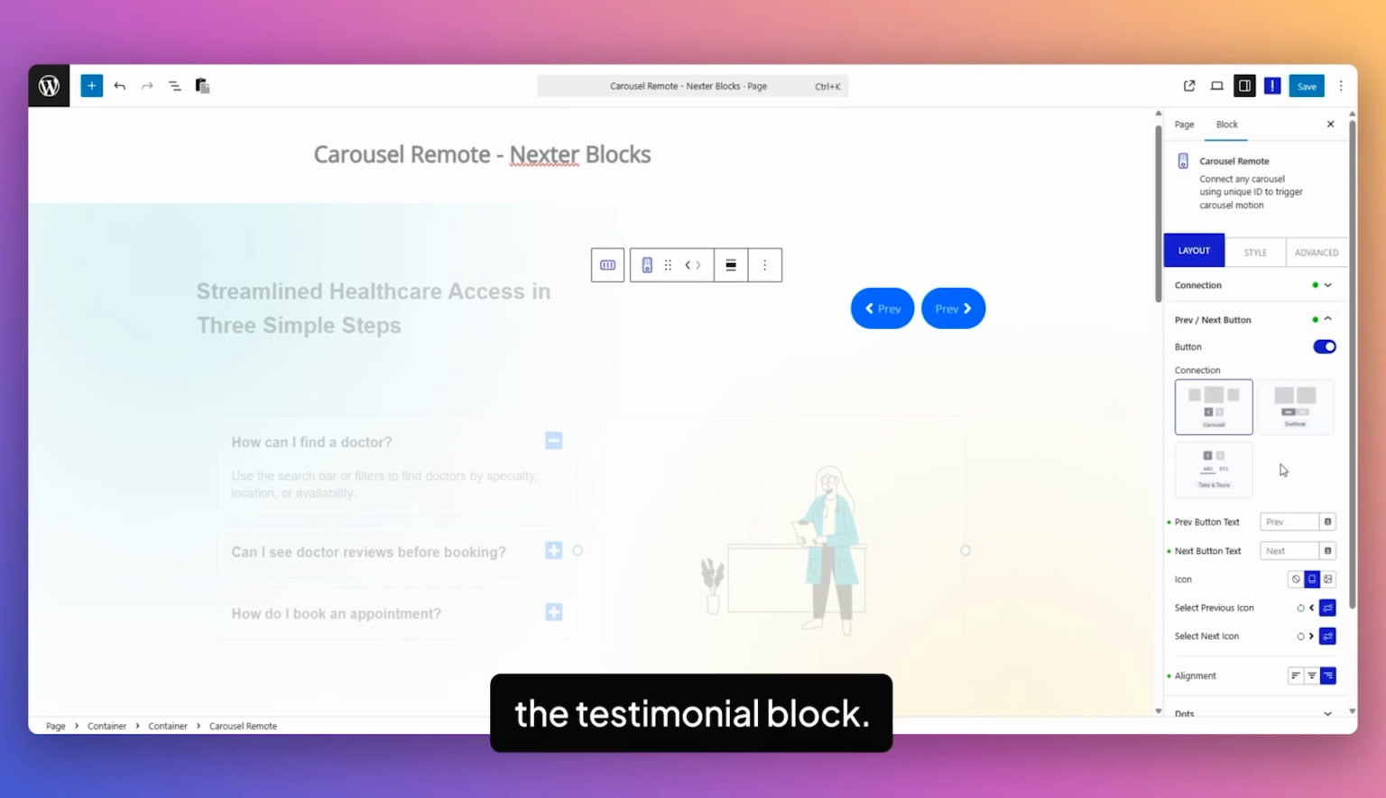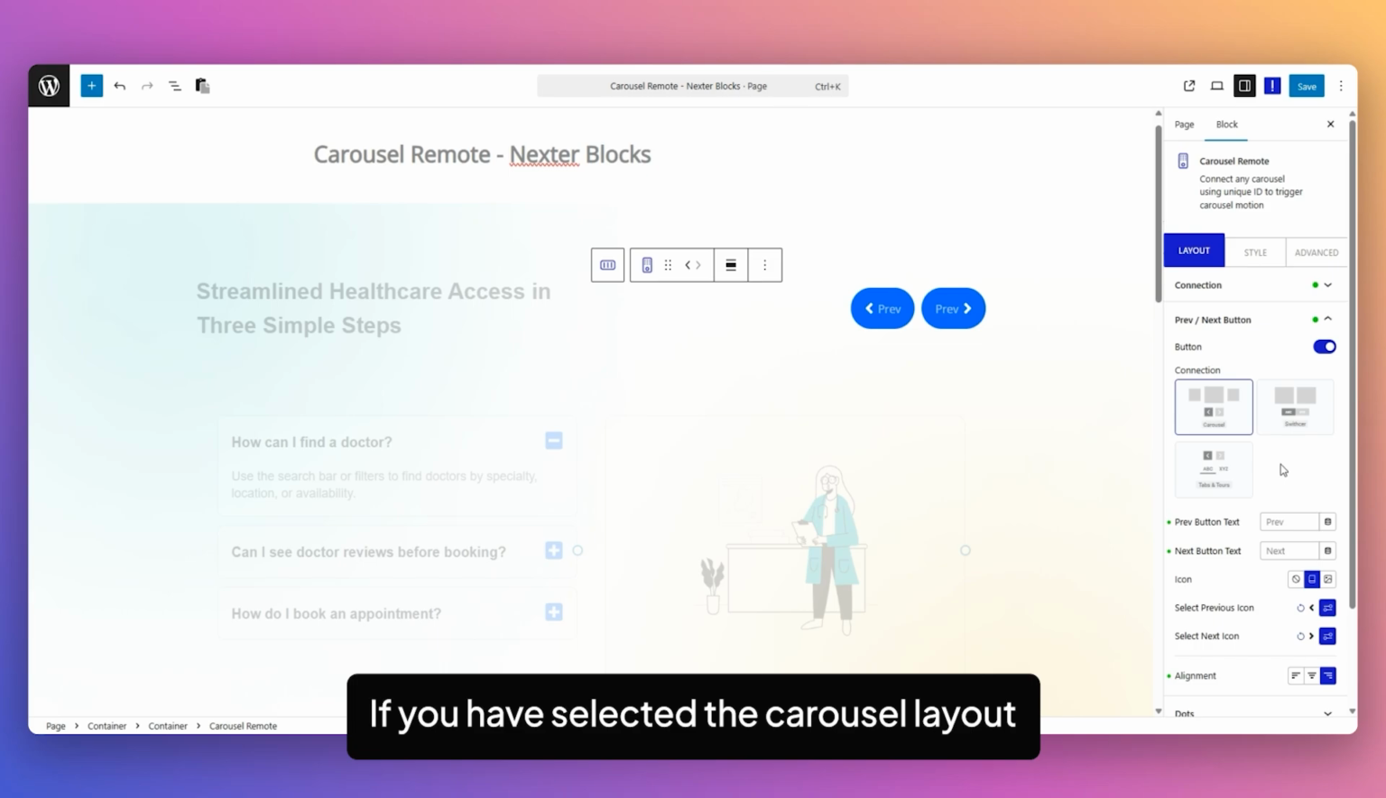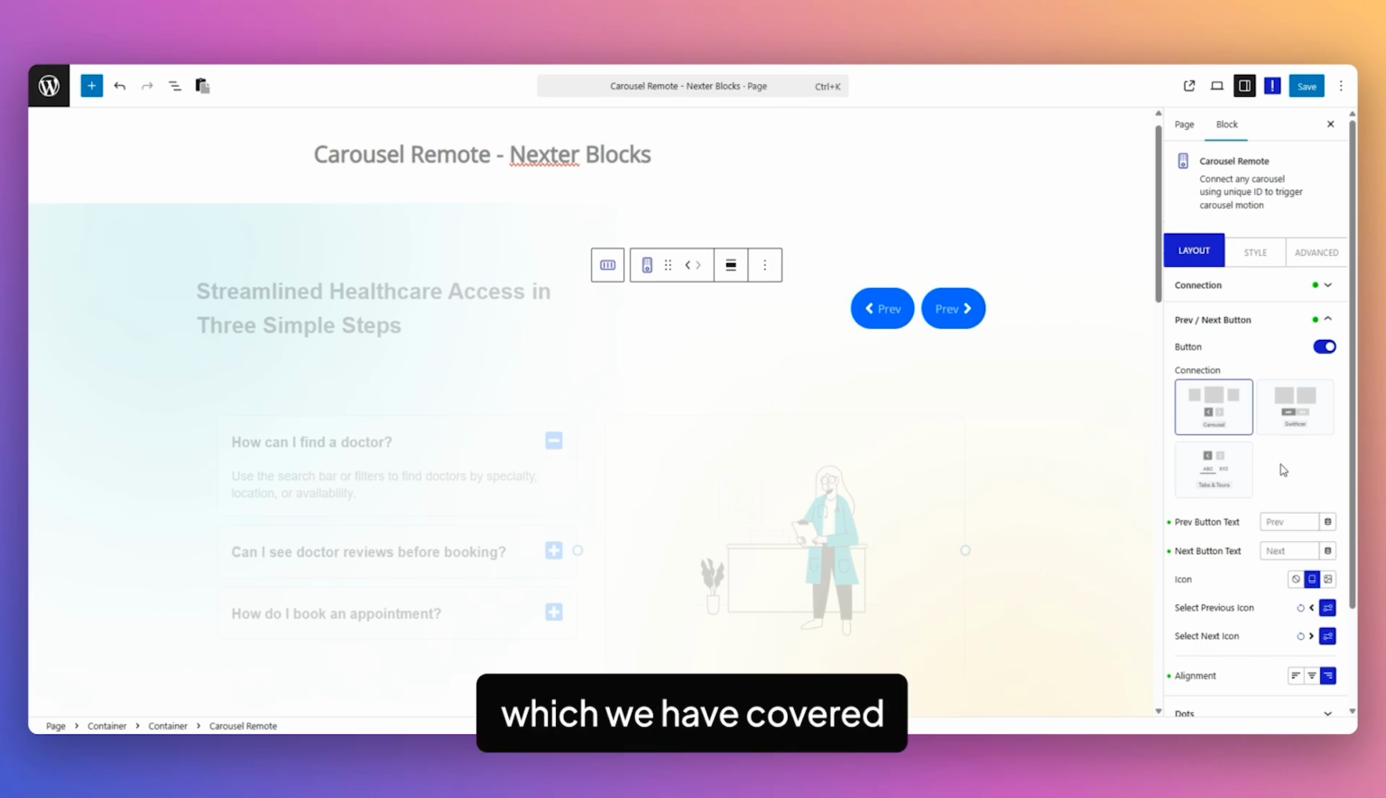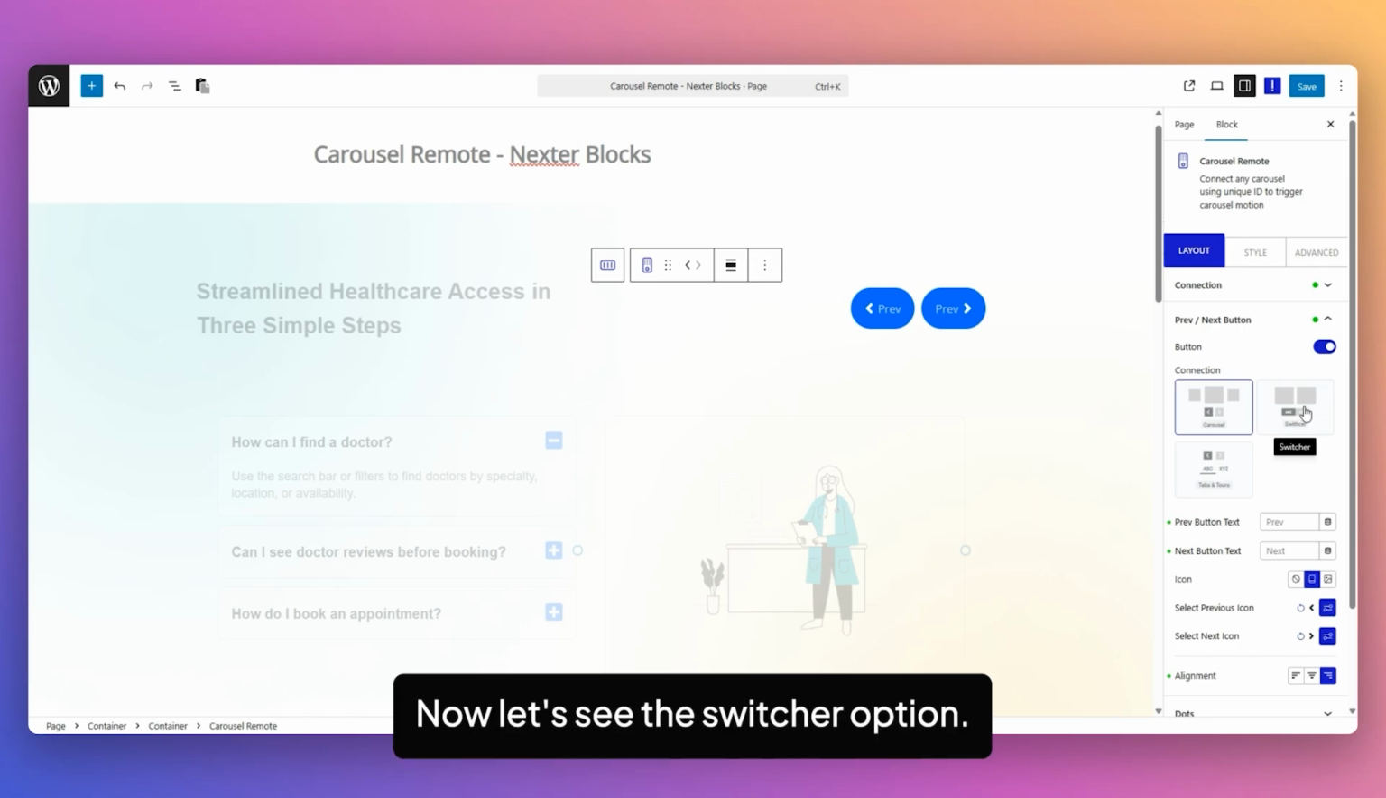You can do the same with the testimonial block. If you have selected the carousel layout, which we have covered in a separate video, you can find the link in the description below. Now let's see the switcher option.